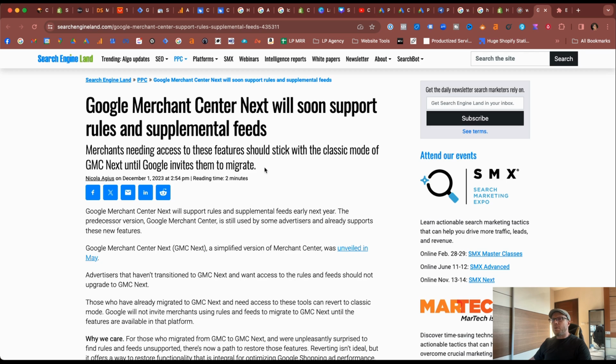And in this article by Search Engine Journal, they do state that the Google Merchant Center Next will support rules and supplemental feeds in the future. And this article was written on the 1st of December in 2023, and today is the 18th of January in 2024. So all we know by this article is that when they do plan to support it, it is going to be early next year, whenever that is. We can't sit around and wait. So we do need to roll back today.